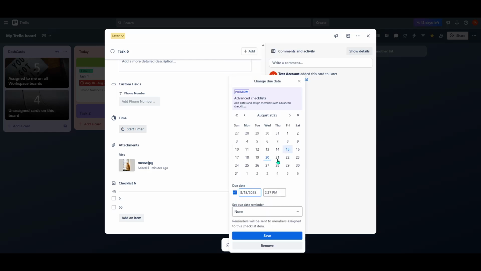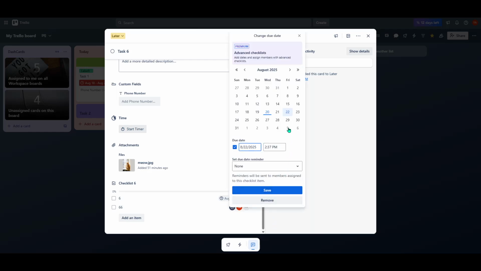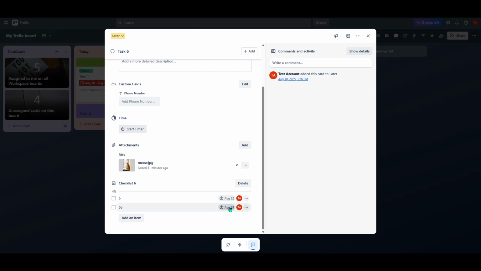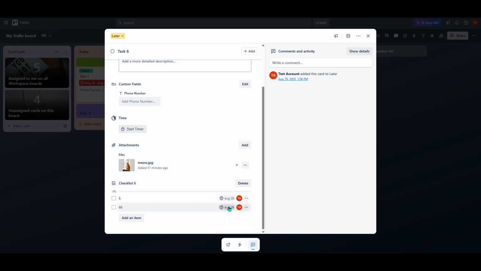Once you've input your items, take your cursor and hover over any of them. You'll notice two new icons appearing: a calendar icon and a member icon. These icons are your gateways to adding specificity and detail to your tasks. Clicking on the calendar icon allows you to set a date, ensuring that you're reminded of deadlines associated with each checklist item. This helps in time management and ensures nothing slips through the cracks.